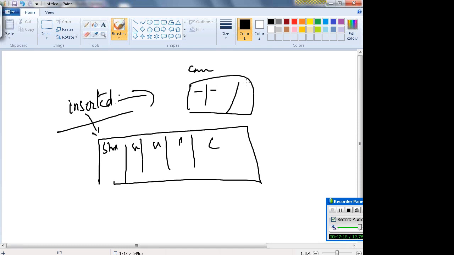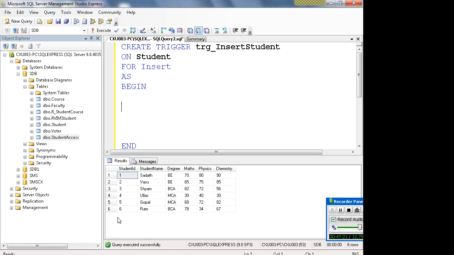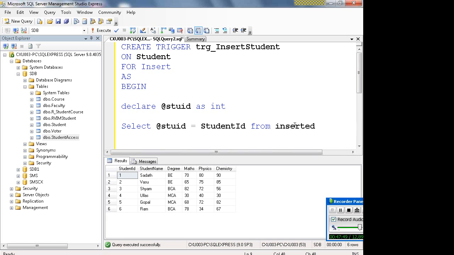Okay. So what I'll do? I first declare @ one variable called SQL ID as integer. How will I know what student ID has been inserted? I'll say select @SQL ID equals student ID from inserted. Is that fine? What is the structure of the inserted table? It will be student ID, student name, degree, maths, physics, chemistry.